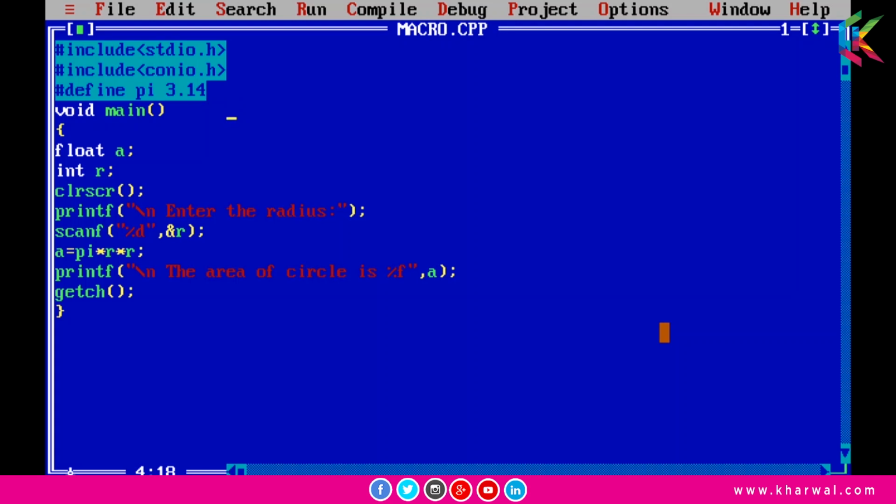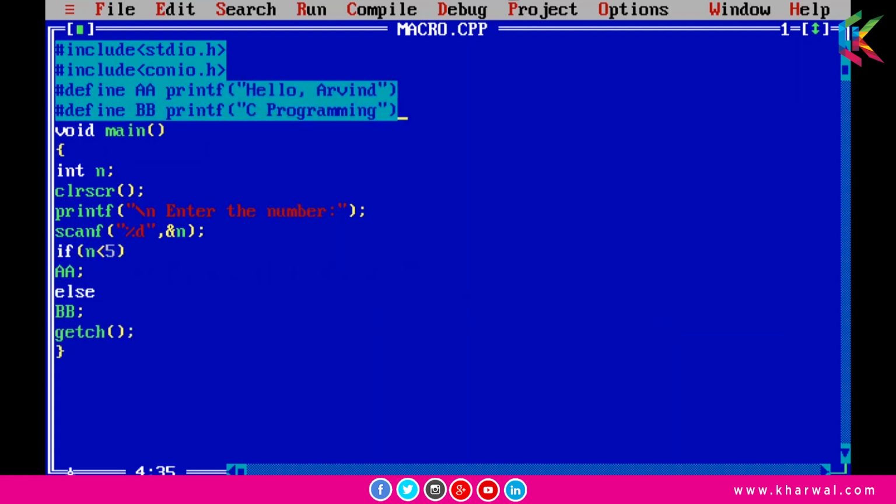So guys, we can also declare a statement as a macro. Let me show you in another program. I have declared two statements as a macro. This is the first statement, hello Arvind, as macro double a, and this is the second statement as macro double b. Now in the main function I have declared a variable n, and I am taking input for this variable n using a scanf function, and I am using an if statement here with a condition. If the value of n is less than 5, then macro double a will be executed, otherwise macro double b will be executed.